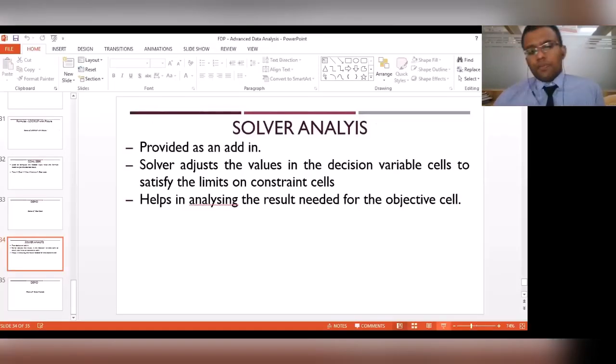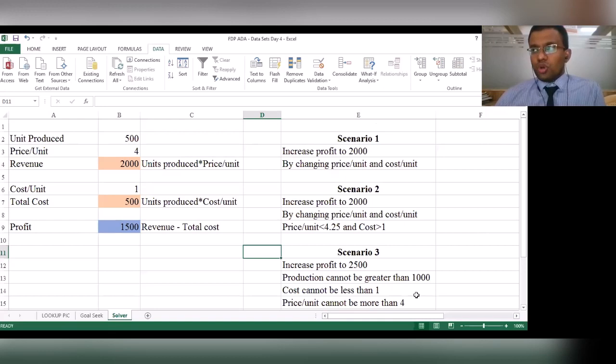Now, I just want to give you a heads up. Solver analysis by default may not be enabled in your Microsoft Excel, so we have to go ahead and enable that. I will also show you how you could enable solver analysis in your Excel. But before I do that, let me give you a quick explanation about the context.